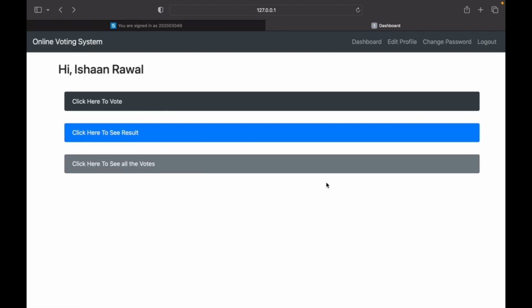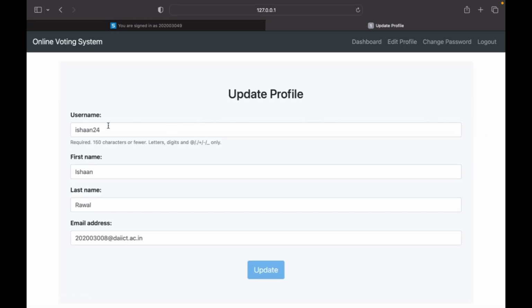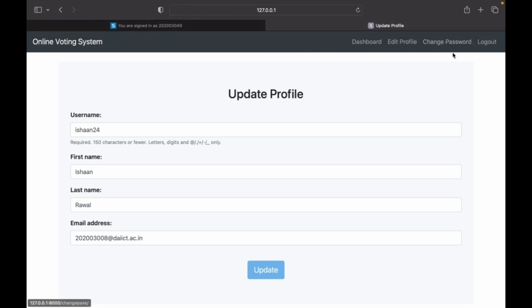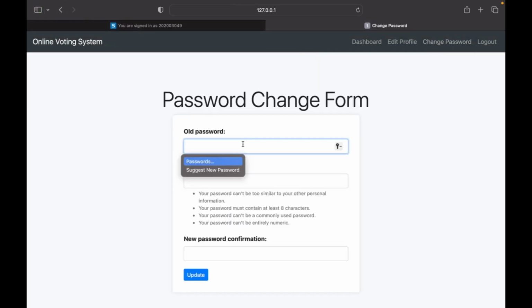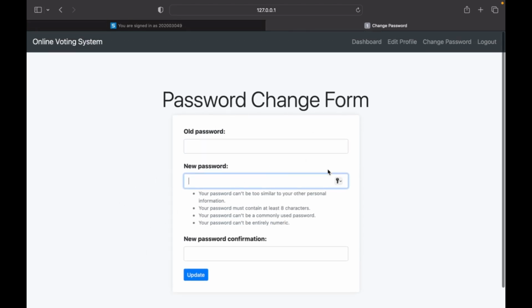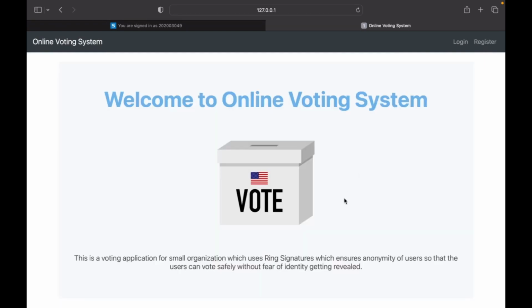Talking about additional features of the website, on the taskbar on the right, you can see that there's an option to edit profile. I can edit my username, I can edit the email address and update my profile. If at one point in time I want to change my password, even that is possible. I can give my old password, provide a new password and confirm that. Once I press on update, my password for the account will be changed. And once I press on logout, I'll be logged out and be back to the homepage of the voting system.